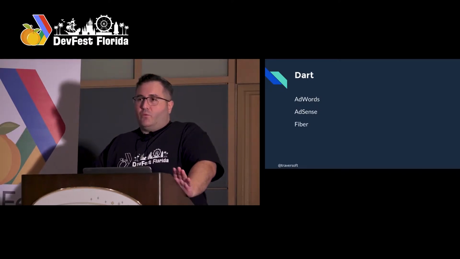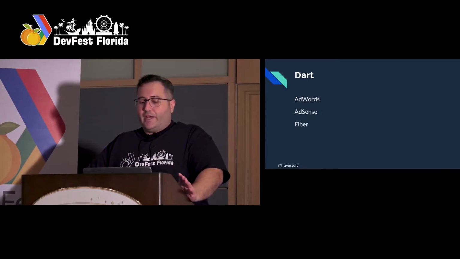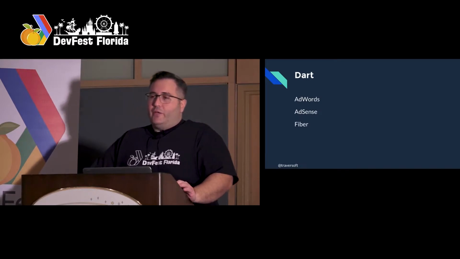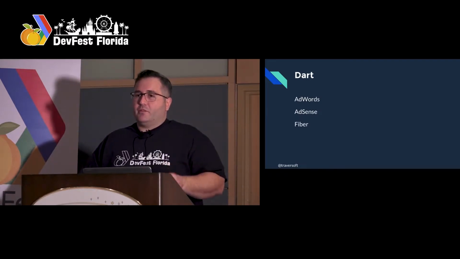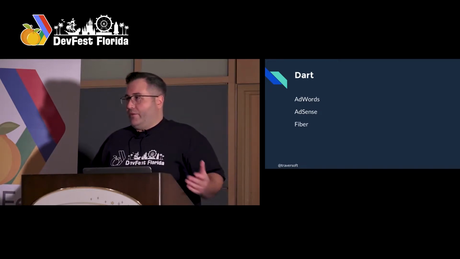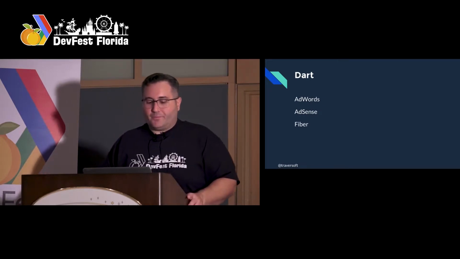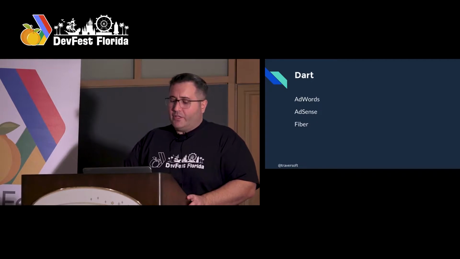So here's the thing. While you may think of Google as a technology company, Google is at its core an advertising company. And for them to use Dart in the AdWords and AdSense platforms, it's not going anywhere. That's kind of their bread and butter. So I don't think they're giving up on Dart anytime soon.